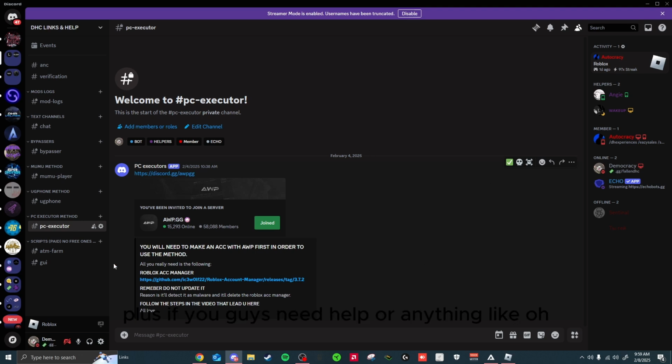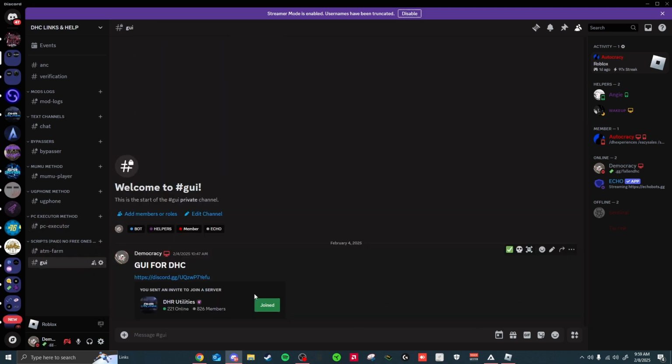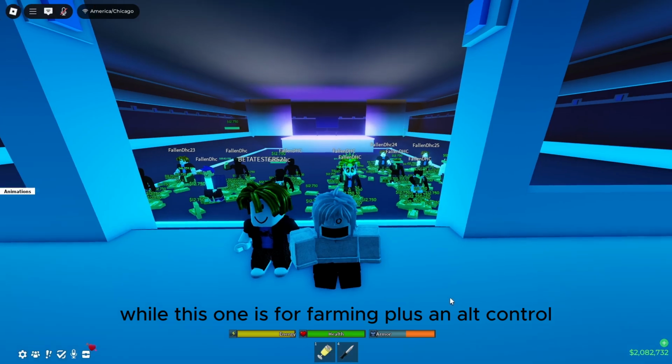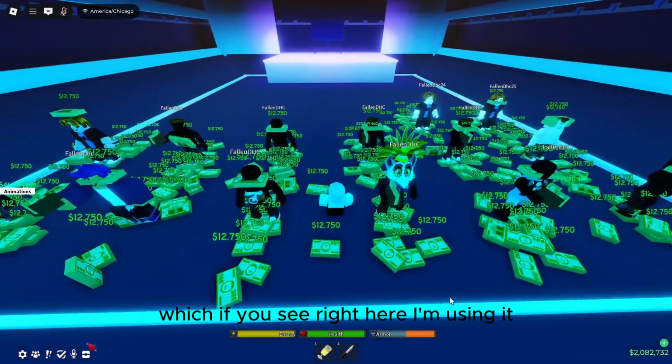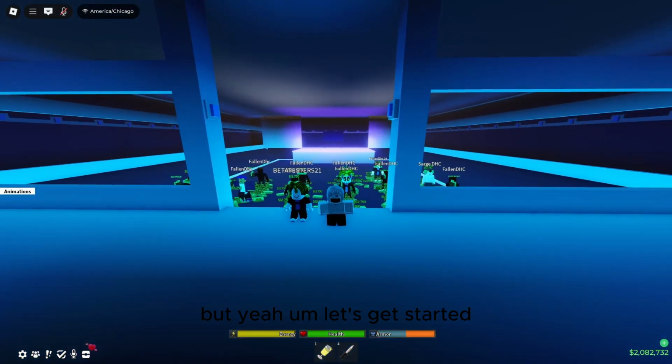Plus, if you guys need help or don't know what scripts to buy, these are the most recommended scripts right here, because this is the GUI and it also has an alt control, while this one is for farming plus an alt control, which, if you see right here, I'm using it. But yeah, let's get started.